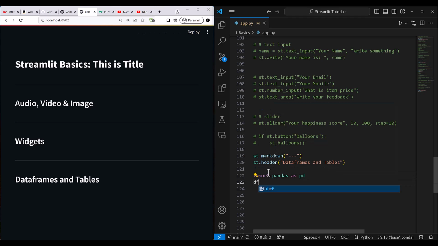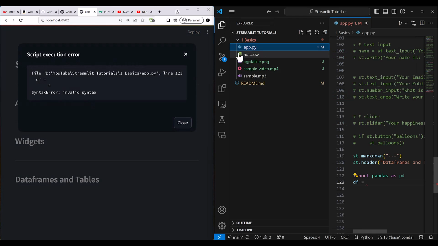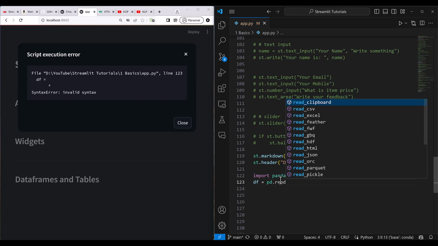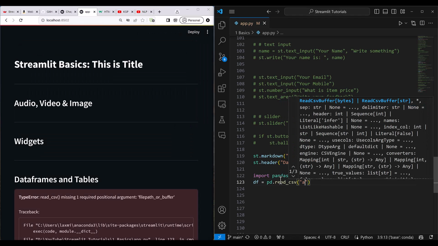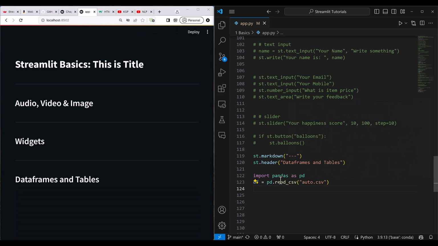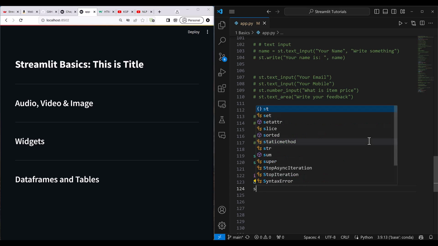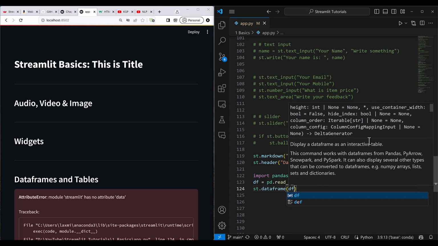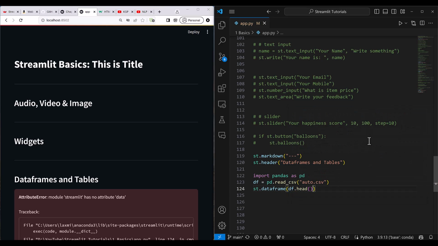Thereafter I read my CSV file. That CSV file is already here. You can read any CSV file, not just this one, since it is going to be a little bit simple. For that you need to write pd.read_csv, and then I write auto.csv. So that's how I read the data frame. Thereafter I write here st.dataframe, and then you can simply put here df.head.